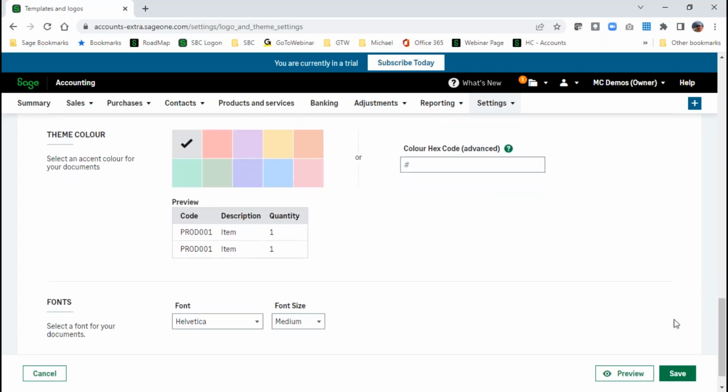Now coming down to the bottom, you've got your theme color and your font. So I'm sure you can guess what these ones do. You've got a little preview box here. So if you change colors, for instance, it gives you an idea of what that would look like. So if you don't want to use one of the standard colors either, then you pop in the hex code color.